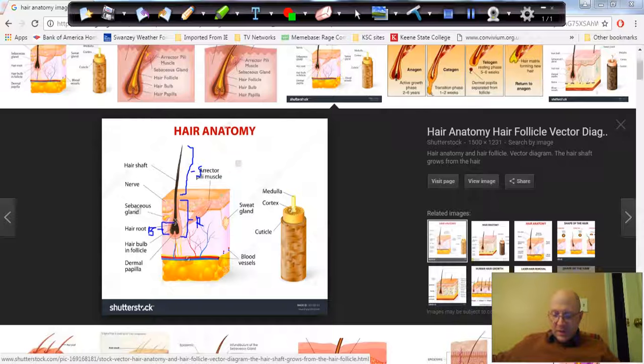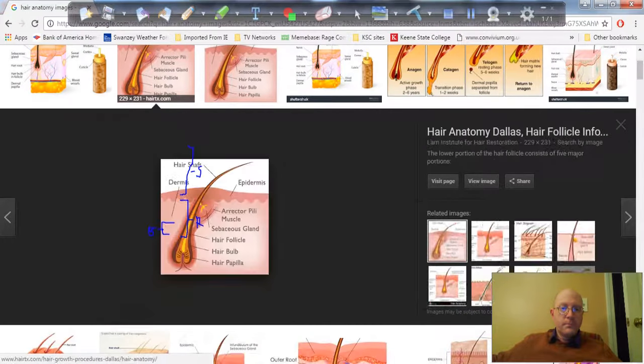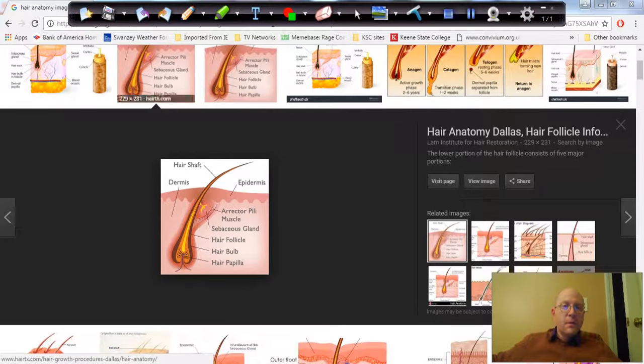So this means we should also define some components of the bulb a little bit further. So let's pick a different picture, like this one, and wipe those off. There we are. Okay.